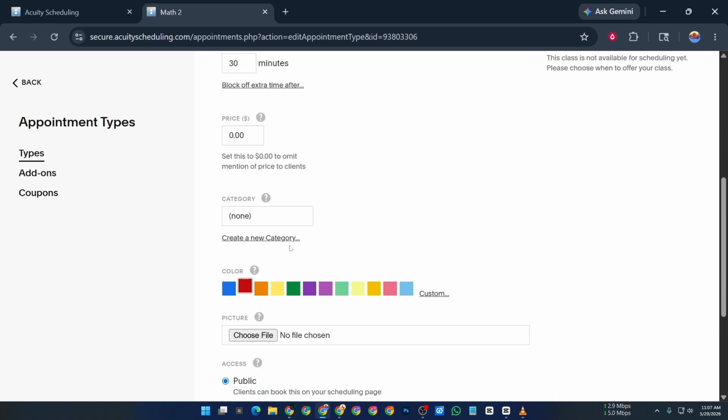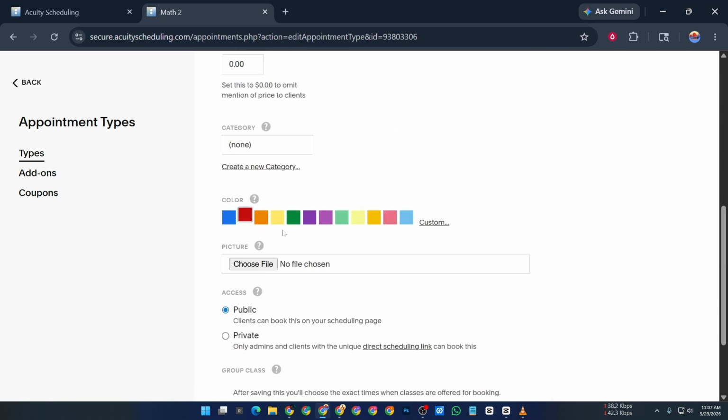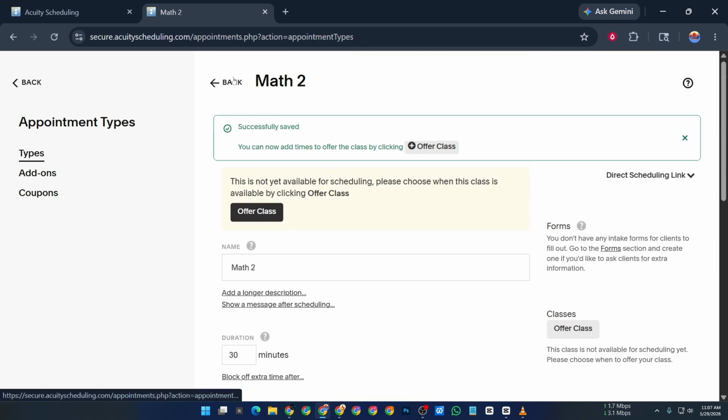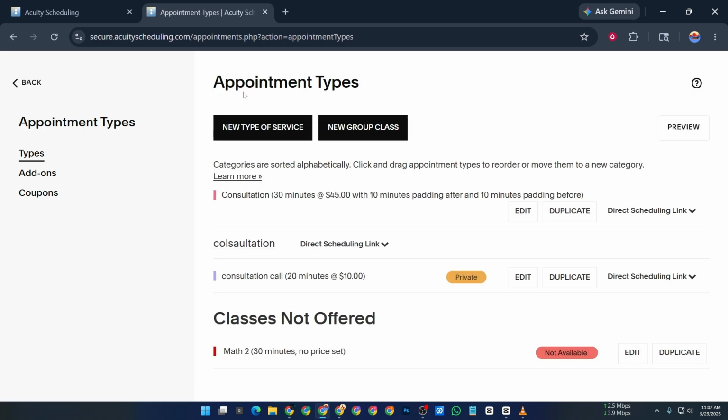Before finishing, test the booking page to make sure group bookings are working correctly and limits are applied properly. And that's it. You've successfully created classes in Acuity Scheduling and set up a group booking system. And that's how you create classes in Acuity Scheduling.